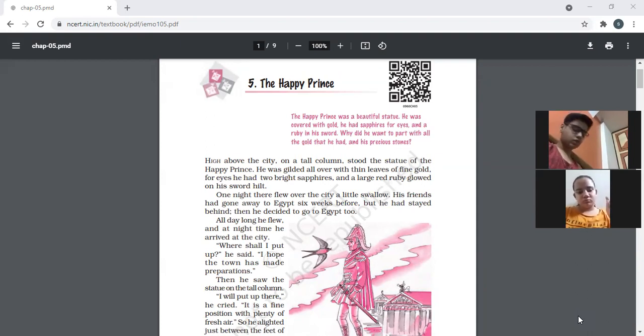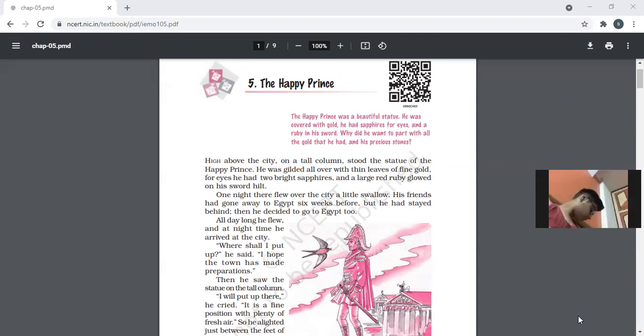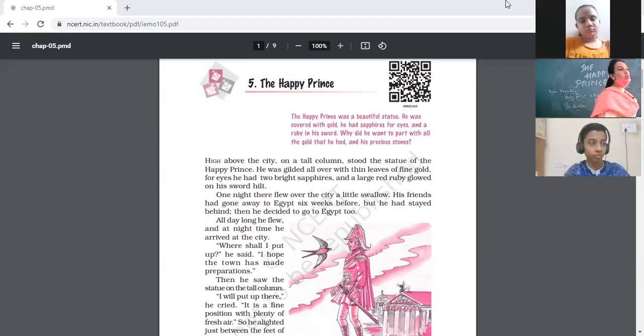But the question is why did he want to part with all the gold that he had, his precious stones? See, his statue is not a normal statue. His statue is very costly, very expensive. It is made of gold. So many valuable, very expensive stones are there. But at last, he had to depart with all the things. So this is a suspense in this chapter.